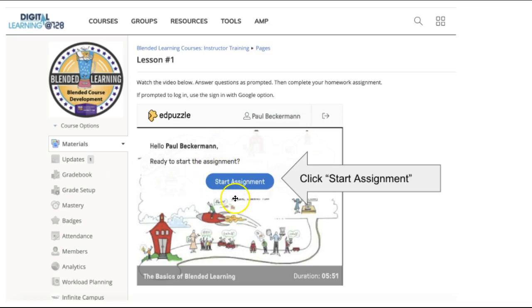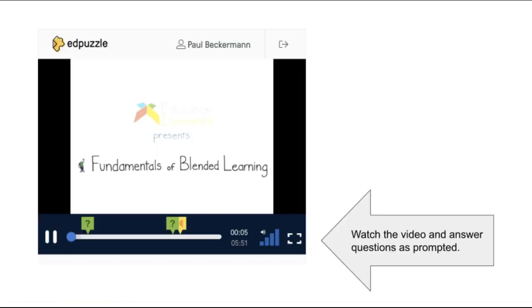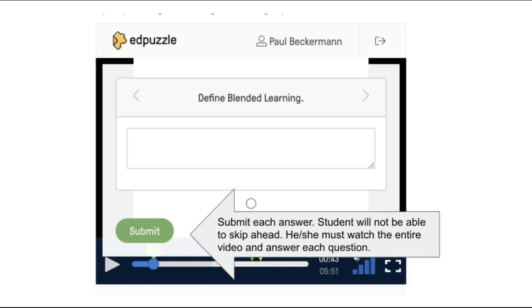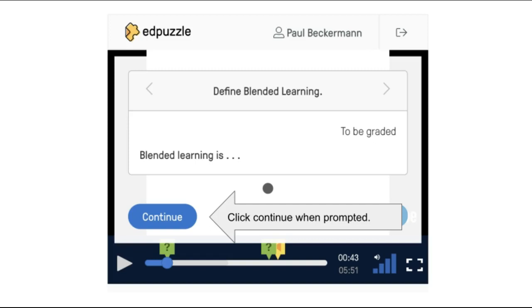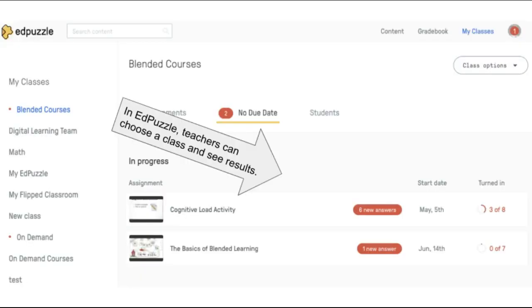Then they will click Start Assignment, and it will take them into the video where they will watch it, and it'll stop at those questions. They can do their feedback. They will submit each question as they answer them. They will click Continue once they see their answer just to confirm it.